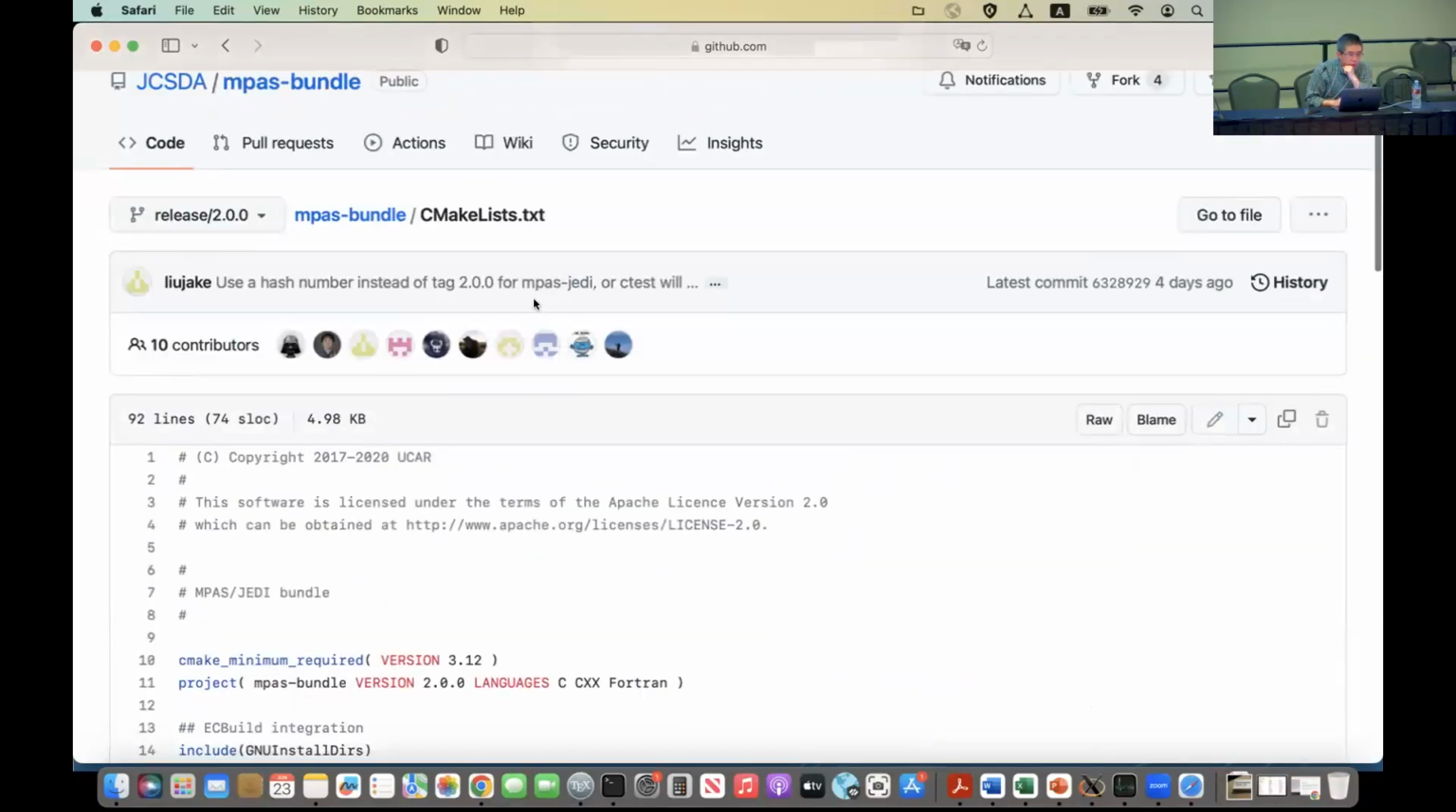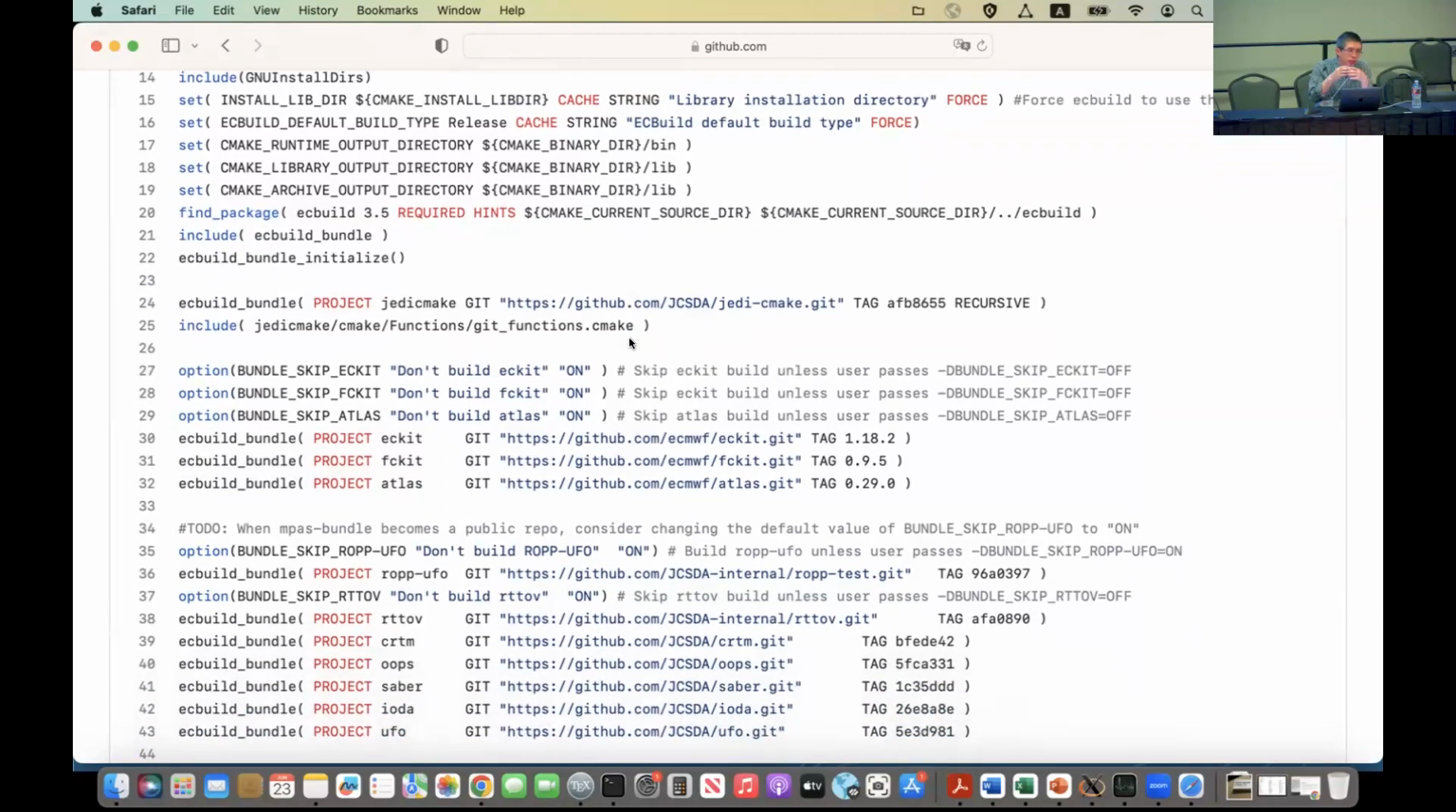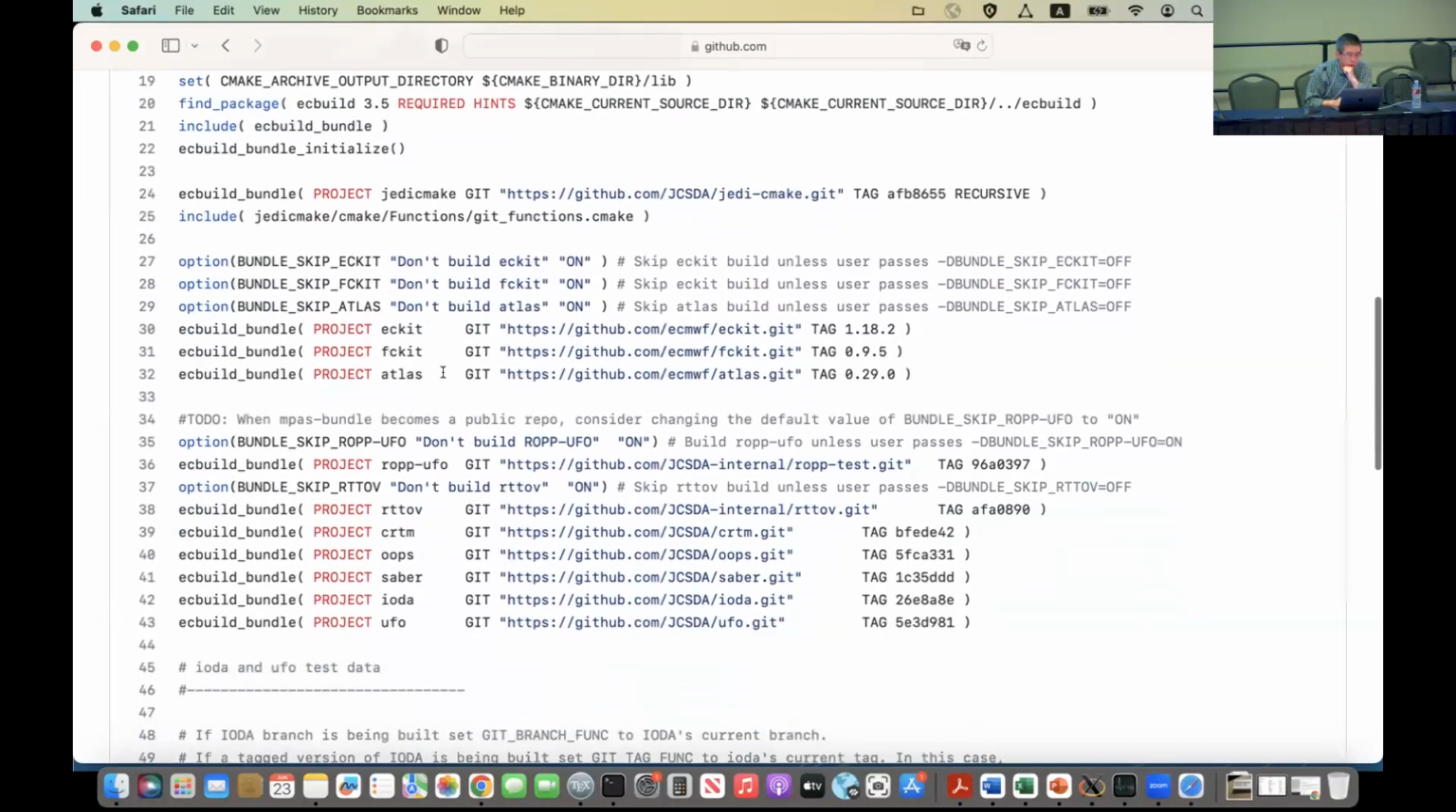So in the CMakeLists file, you basically list a bunch of repositories. That's one thing a bit different from WRF and MPAS, which are basically just a single repository. Here there are multiple repositories. In principle, you can download or git clone each one manually, but that's not the way we recommend. So I will show you how to do it.